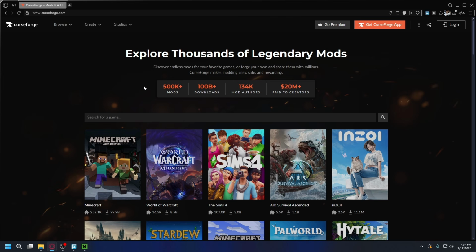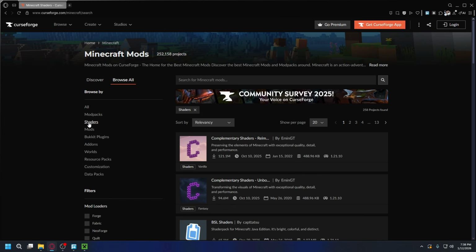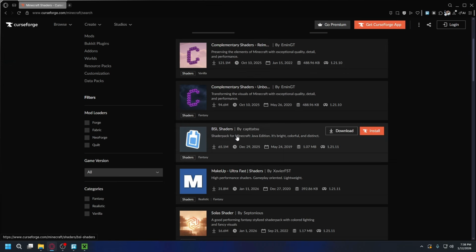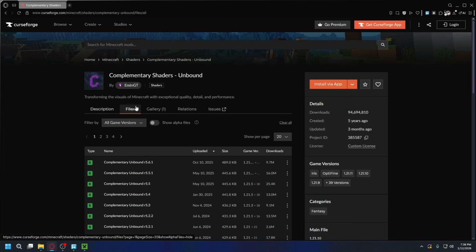Alright, the last thing to check is that your shader packs are compatible. So to show you, let's go to curseforge.com. Let's go to the Minecraft section and then browse all. And let's click on shaders on the left tab. Now you can look through for the shaders you want to download. For example, I want to download Complementary Shaders Unbound. I can click on it to go to the page, and then let's go to the files tab.